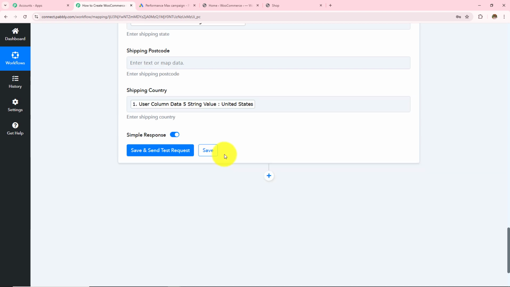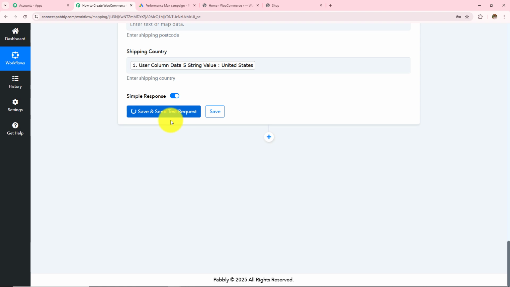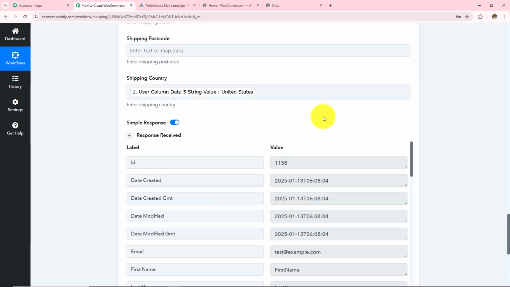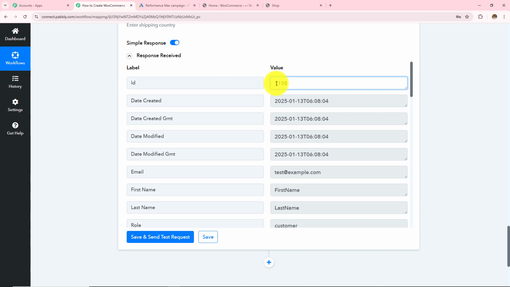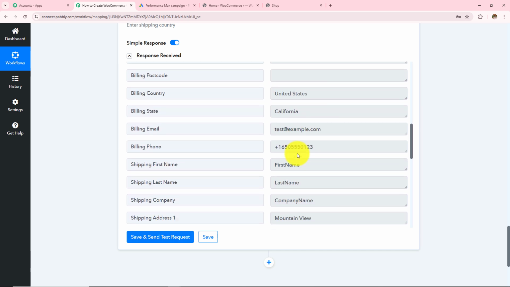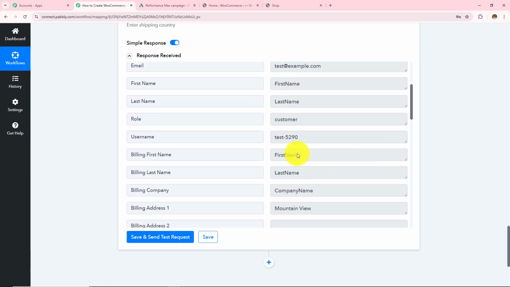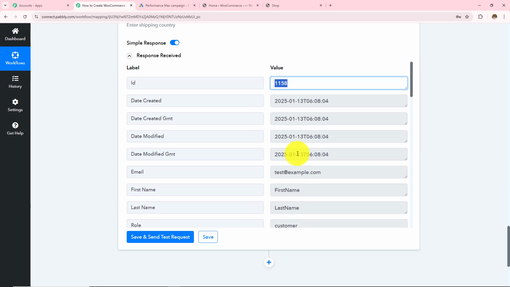Now after entering all these details, I simply have to click on save and send test request. And here I can see that I have received a response with the ID of the customer, and this response is a positive one. Now I'm going to open my WooCommerce account and check whether this customer has been created or not.